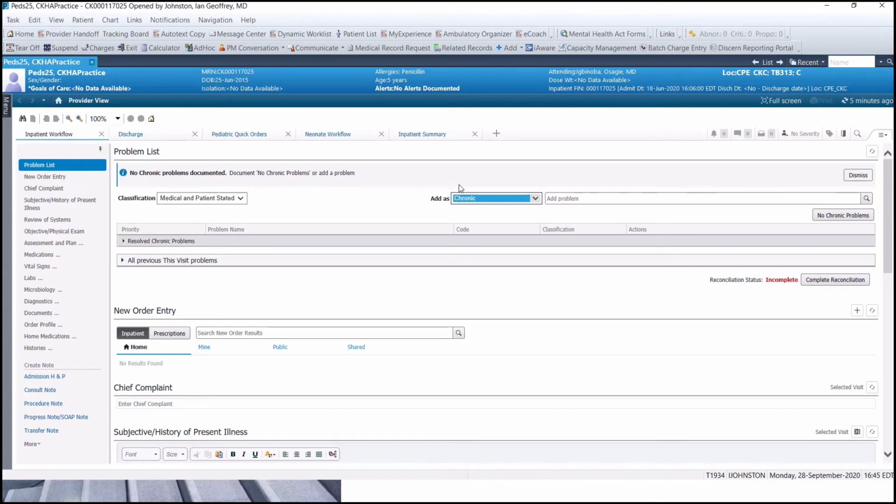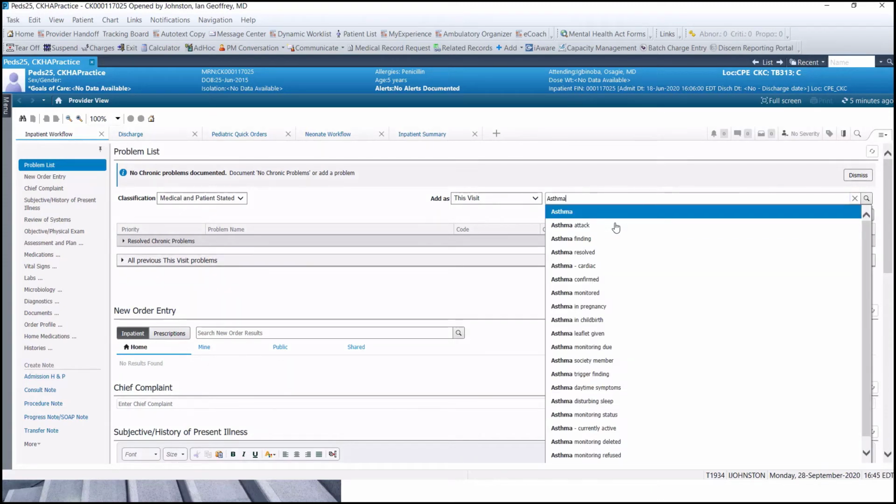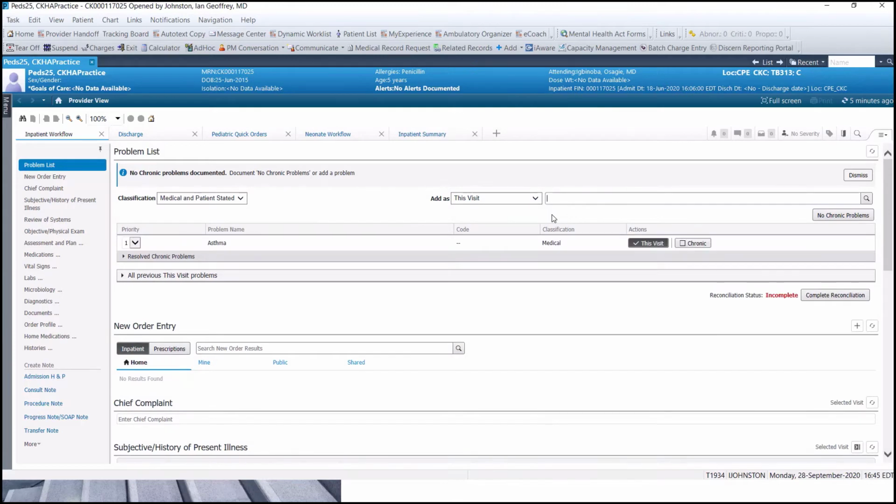So this is a child with asthma. We'll add this in as a problem by simply typing it or dictating it, and we can see that we have many different variants, but very often the first one is perfectly adequate. I will add that in, and now we have asthma as a problem that's an issue presently.